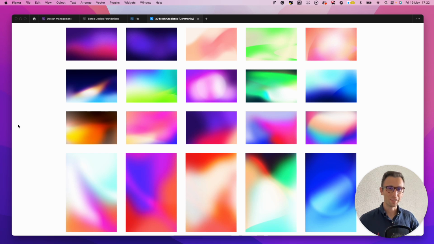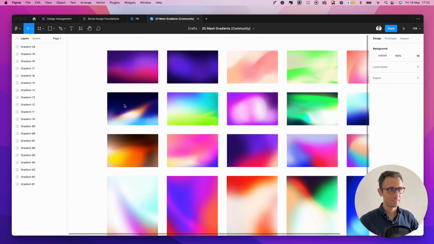Hey guys, Bridget here. In this video, we're going to create mesh gradients just like the ones that you see right here. Now, there is this plugin in Figma which enables us to create them in a very easy and fast way. So without further ado, I'm going to jump right into it.